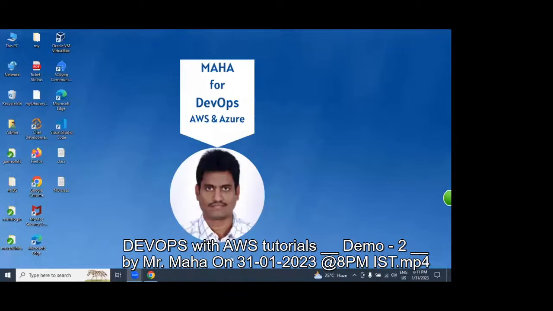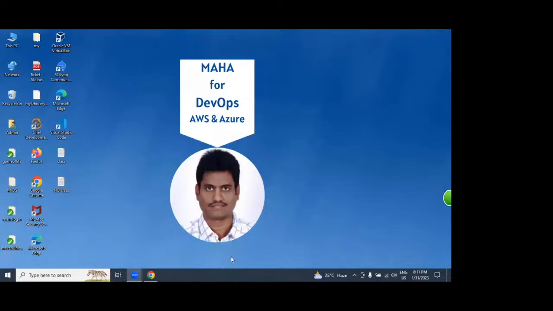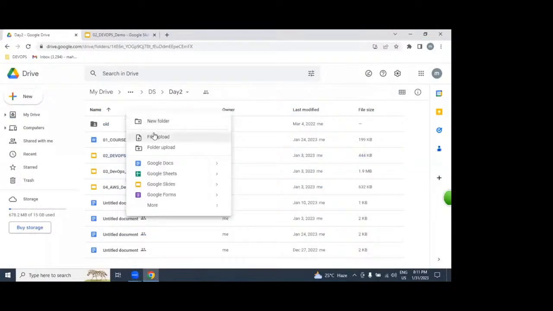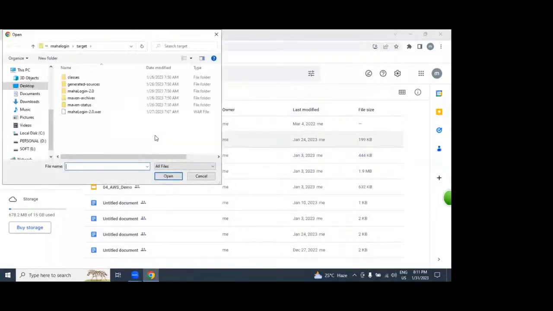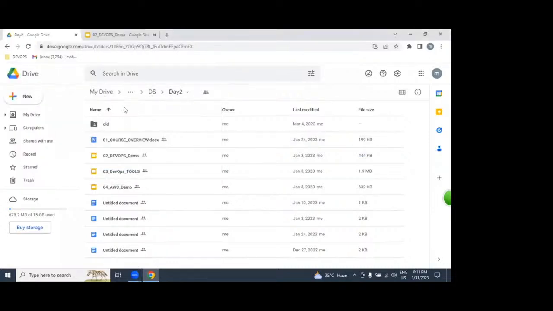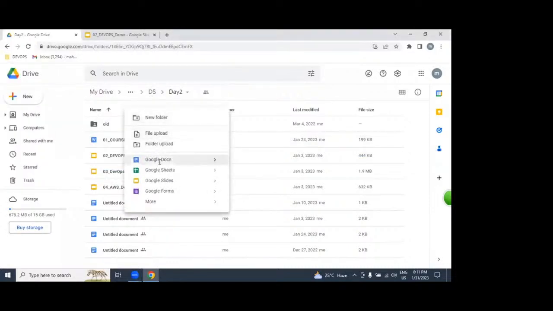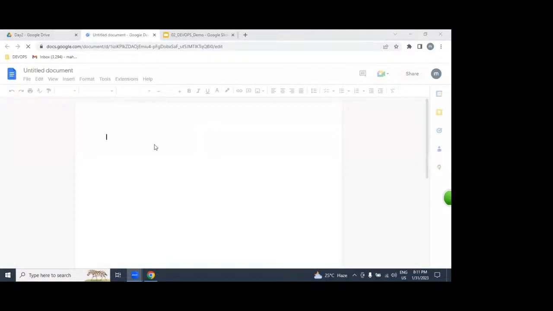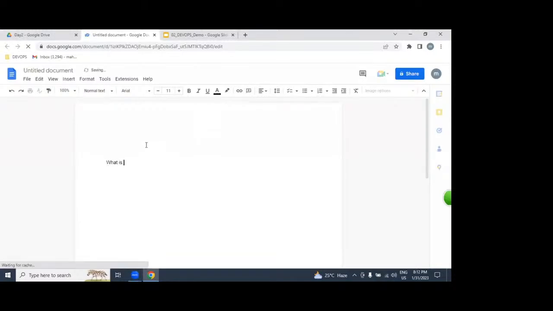So first, let me fix our agenda. What we are going to discuss today. So today we're going to be discussing what is AWS. By the end of today's session, we will understand what AWS is.